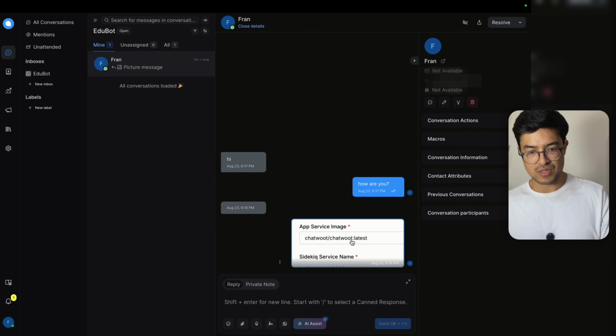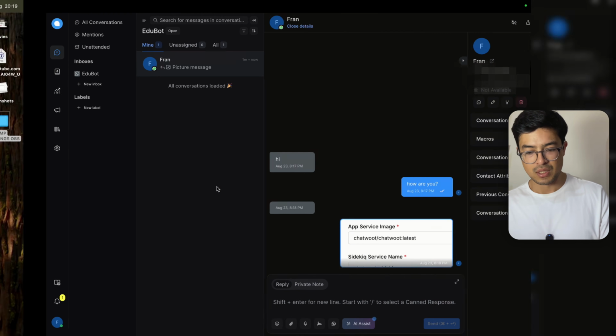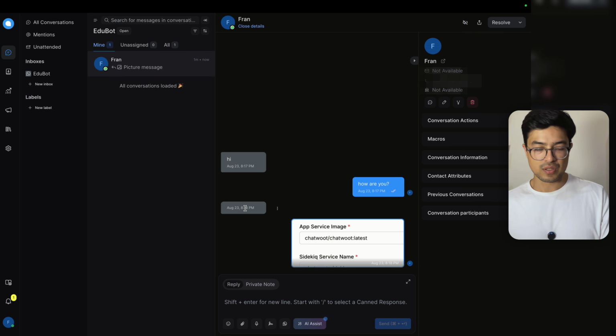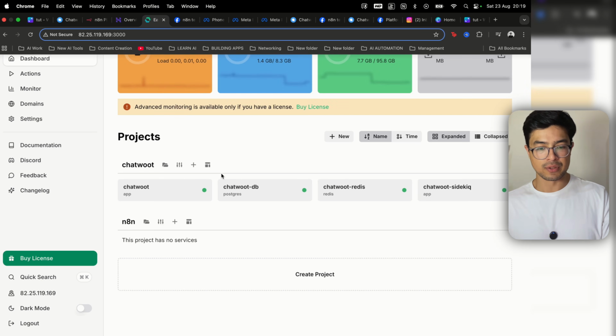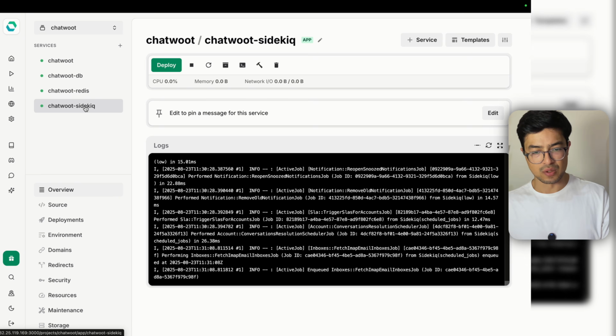Okay. I mean, well, this is sending it back to here. So we should receive it on this side, on the left side. And we're not receiving that. So there's clearly a bug. And the bug is back over here on Easypanel, where we hosted Chatwoot. And it seems to be a problem with Sidekick over here.